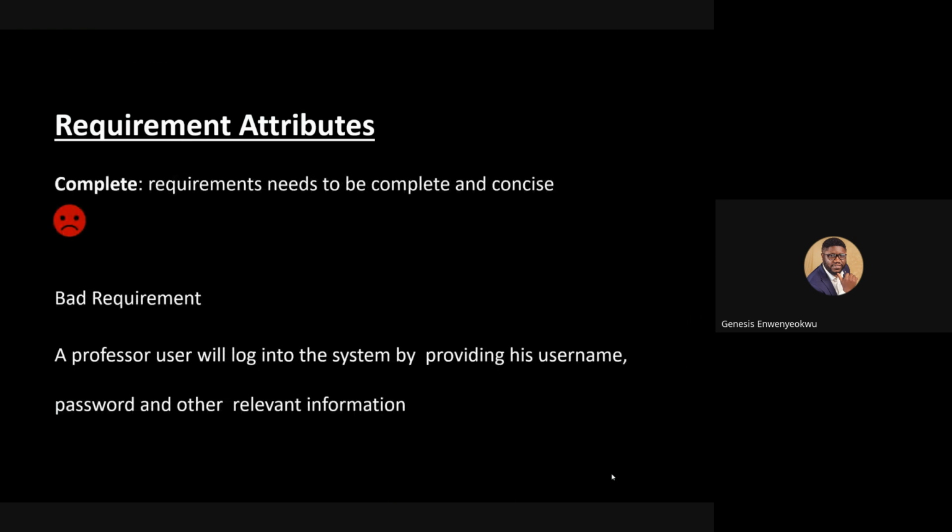Another attribute is complete. Our requirements need to be complete and concise. A typical example of an incomplete or unclear requirement is a professor user will log into the system by providing his username, password, and other relevant information. Now, if I ask you, what would be the other relevant information they need to provide? Do you have an idea? It can be anything, right? So you are creating confusion because your requirement is not clear enough. So when writing requirements, we must ensure that the requirement is clear and concise.